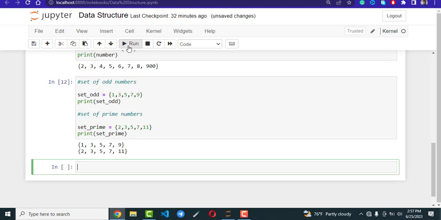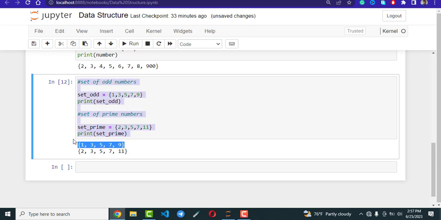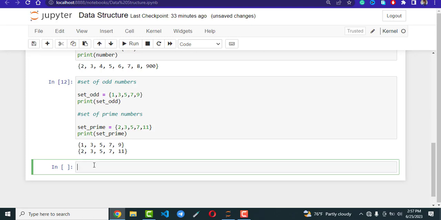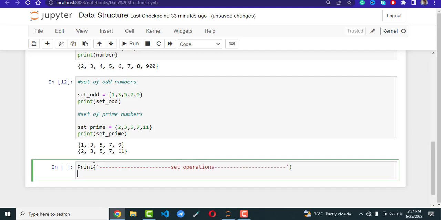Let us run print. Right, as you can see here, we are having a set of odd numbers and we are having a set of prime numbers. Now what we need to do, let us print the set operations. Let us pass a print statement here, and here we are going to do set operations. To do set operations, we are going to start by union.